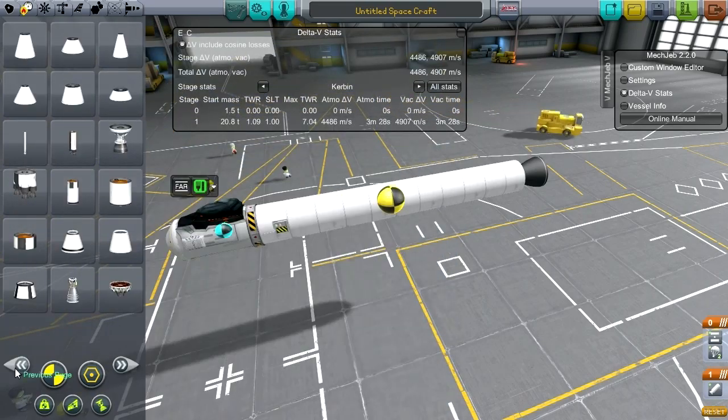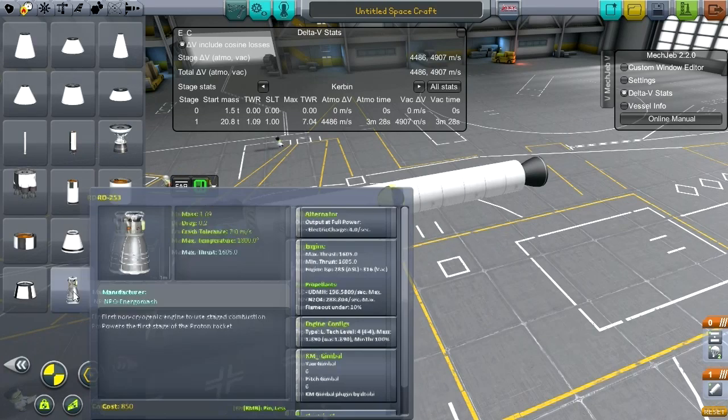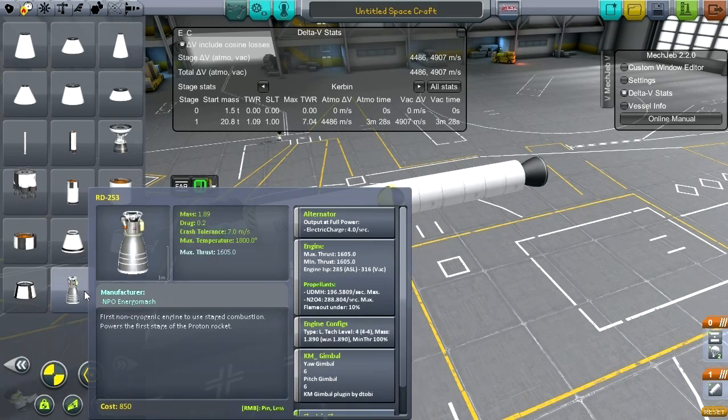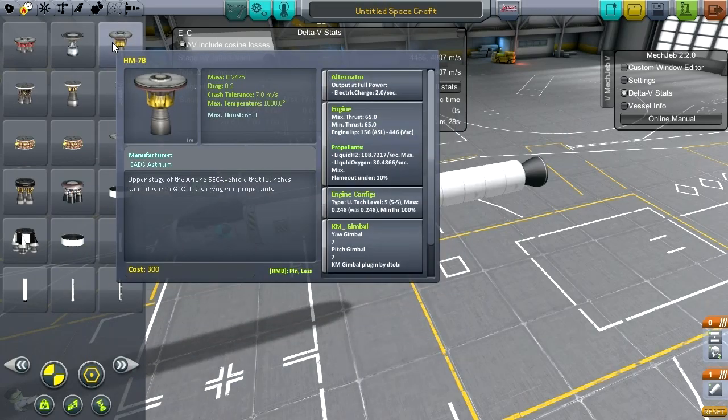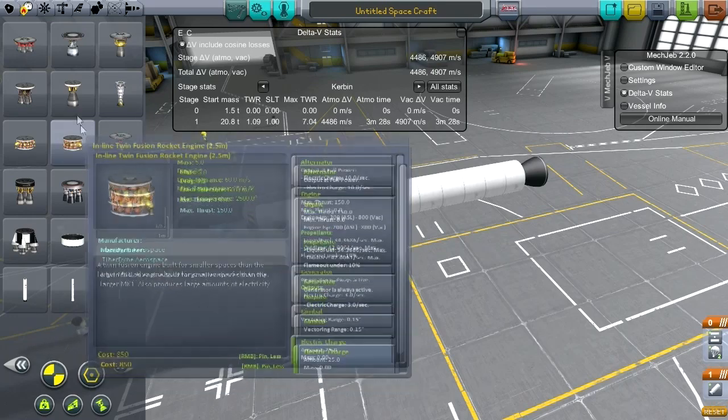Now, these would all be overpowered for regular Kerbal Space Program, but we've added other mods, which I'll get to in a moment, that make sure that these real engines are not overpowered. So I'll show that off in a sec. But for now, we're not going to be using these engines.